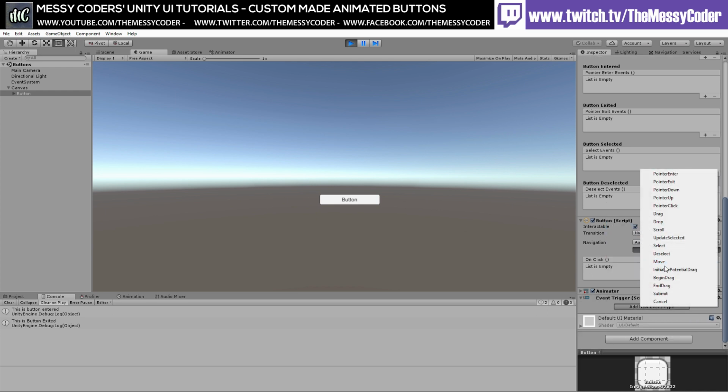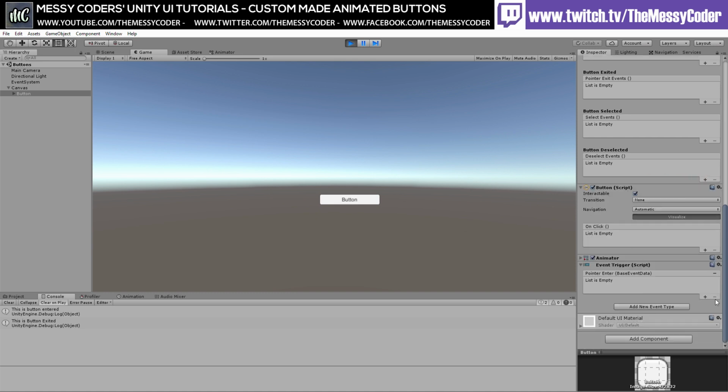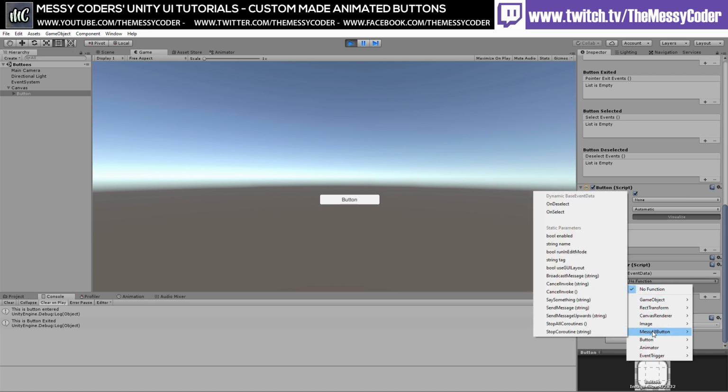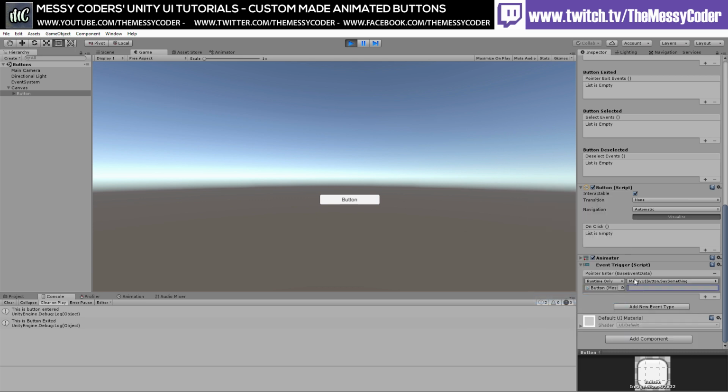I can add a new event and say pointer enter, click plus, drag himself in, and say messy UI button, say something. This already existed, messy, exclamation marks. Look, it already existed. And now if I go in, see, it says that this already existed, messy. So basically, if you wanted, you could just put an event trigger component on here and do it all yourself.